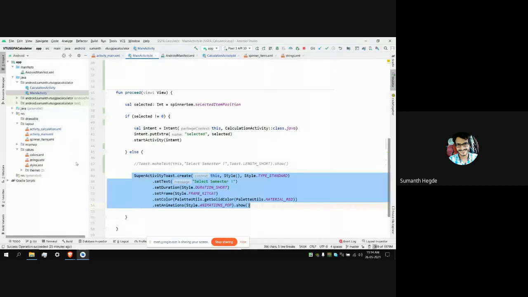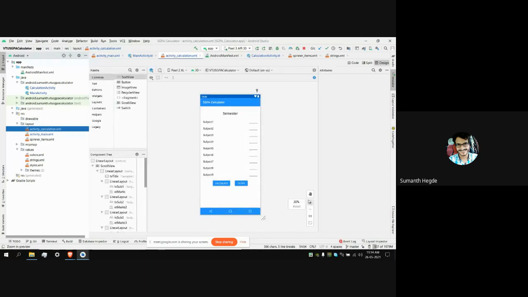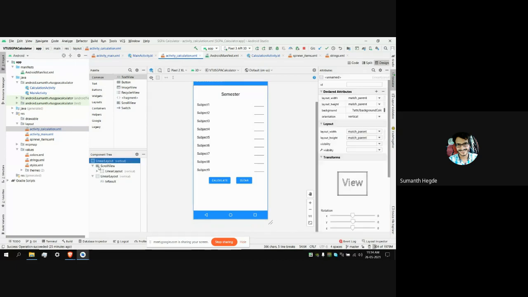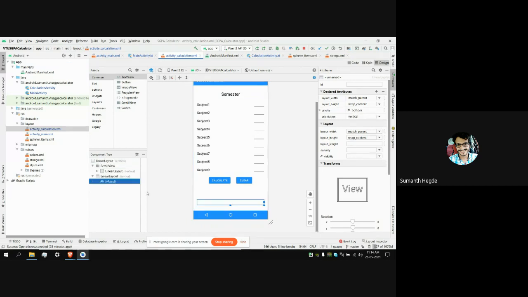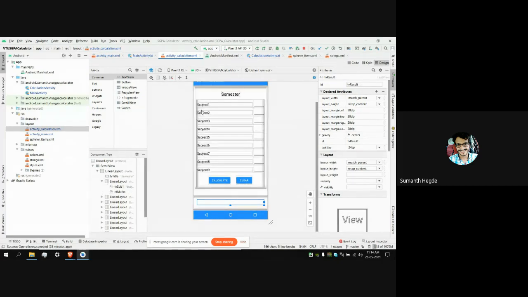So let's see the layout of the calculation activity. Here, similar to the first screen, we have a linear layout as the root element. Inside that, we have a scroll view and another linear layout, which is supposed to display the result for the user. Inside that linear layout, we have text views for subjects and edit text for marks.